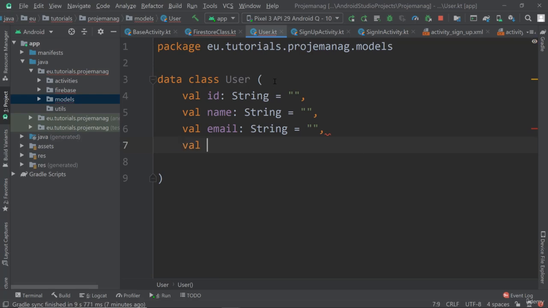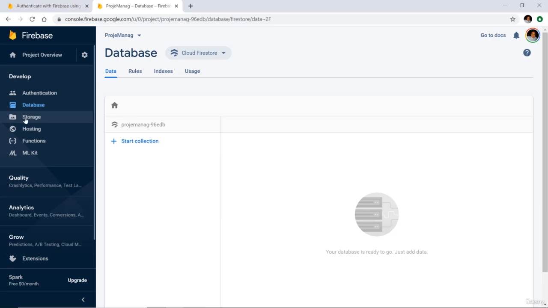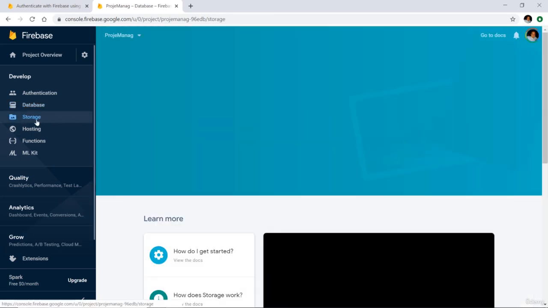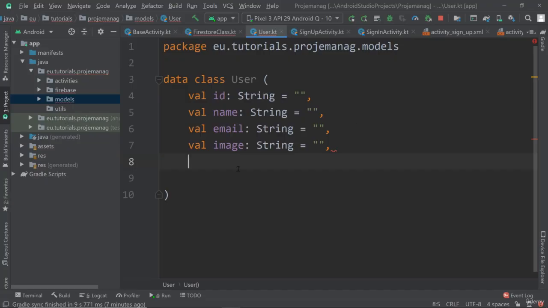How about an image? So I'm going to store the image as a string as well, because I'm just going to store the image location on the database. So it's not really the database, but it's actually the storage functionality of Firebase. So you can see we have an extra entry point here, which is called Storage. So you can store images or even videos on the storage. All right, so we will have the image, then maybe also the mobile number of the user.